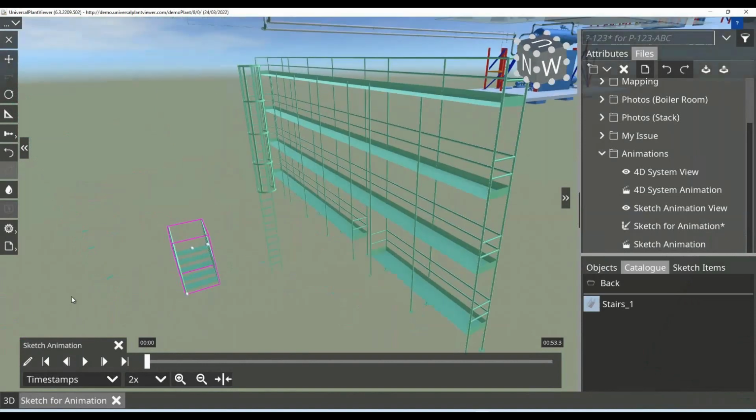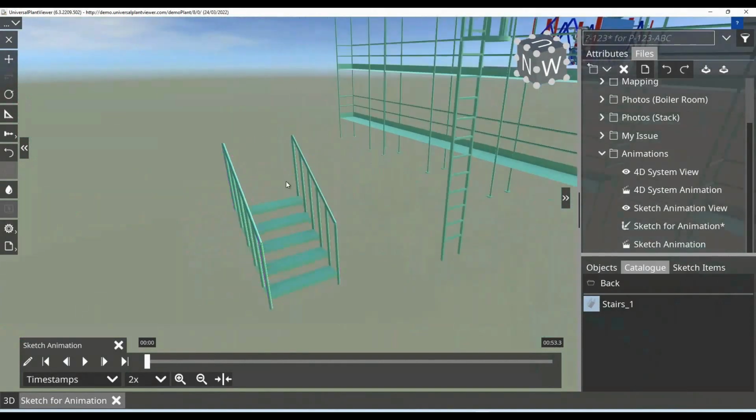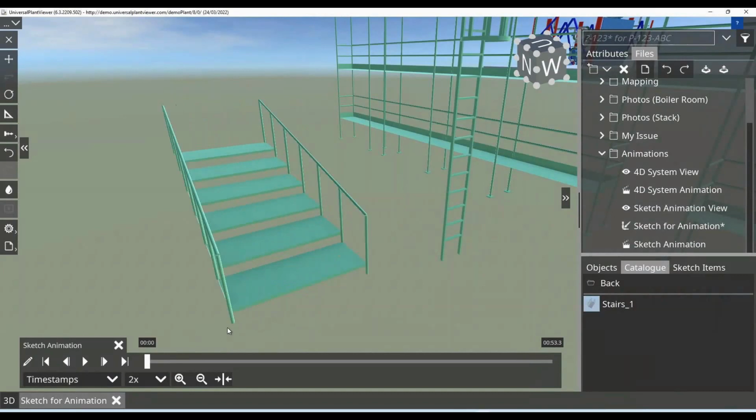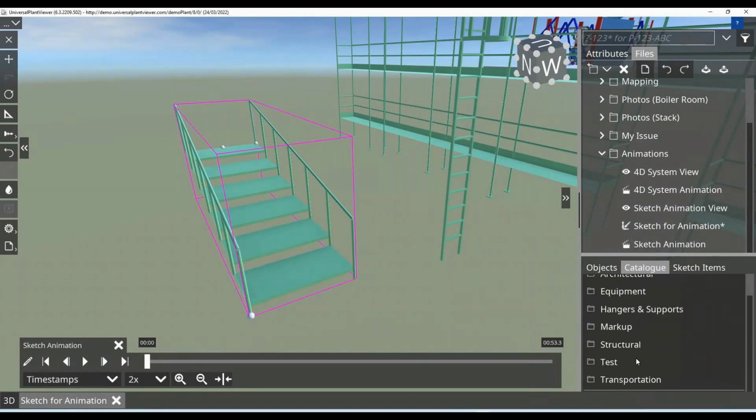So let's zoom in again. Here you can see I can move this up and down and really reshape this so I have some stairs. So it's not just for these type of objects.